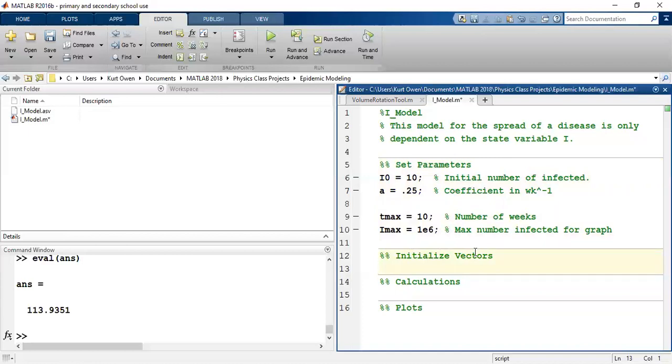Okay, so now what we need to do is initialize some vectors, okay? We'll need some time. Time will equal, let's go from 0 out to the maximum number of weeks, but let's do a time step of 0.1, so tenths of weeks. So that's a little bit less than a day. Actually, let's make that smaller. Let's get more data in there. So let's go 0.01 all the way out to T max.